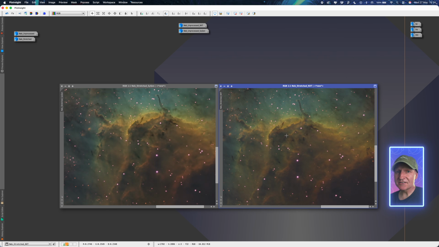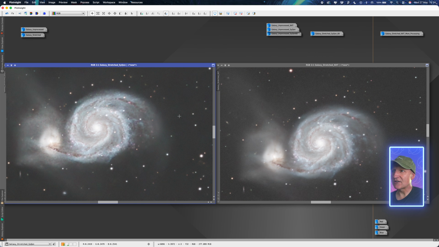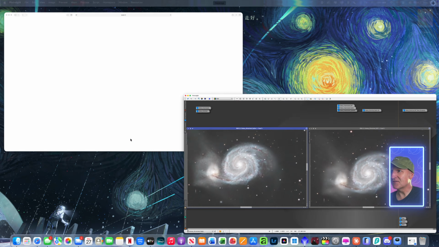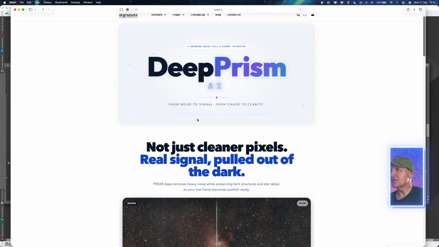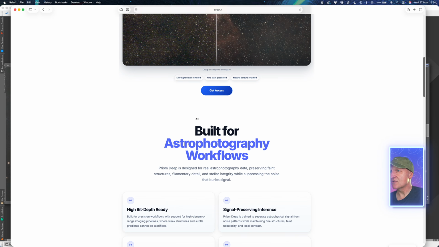For me, I think I am preferring NoiseXTerminator a little bit, because you'll see if we go back to our Galaxy versions that we've definitely got just noise being replaced with NoiseXTerminator, but SyQon is doing something else, definitely. It's sharpening it up, it's doing some histogram equalization or something.